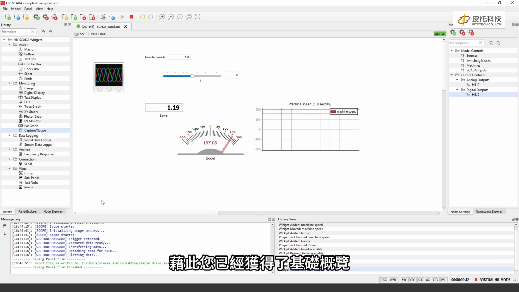With this, you have gained a basic overview of how to build the SCADA panel and how you can use it to parameterize and control a model. Feel free to experiment with the other widgets at your disposal and build the SCADA panel you need. For some interesting demonstrations on practical applications of HIL SCADA using these tools, check out some of our application note resources below.